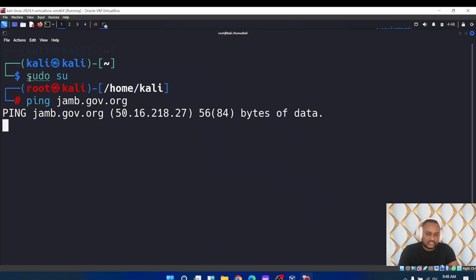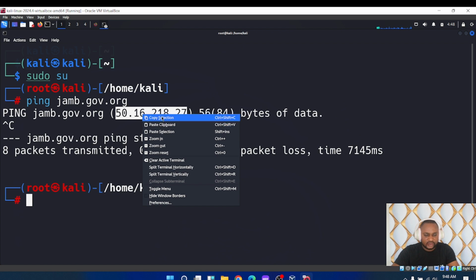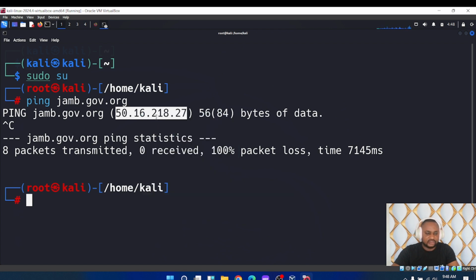Now, the major thing I'm looking for is the IP address. You can see I use Ctrl C to stop it. You can see we are able to get the IP address of the website. Now, the first thing we have to do is check the IP address, so I copy the IP address.